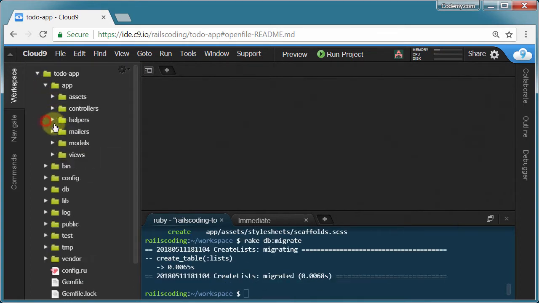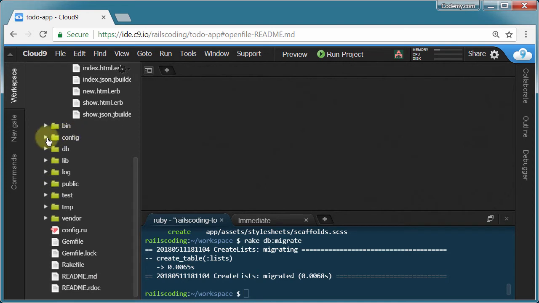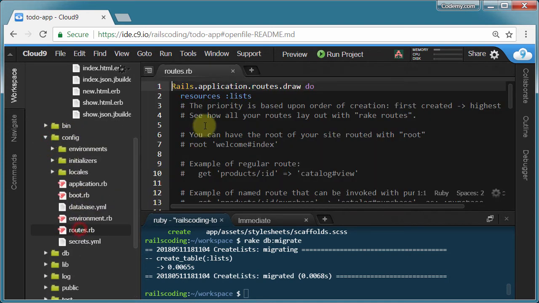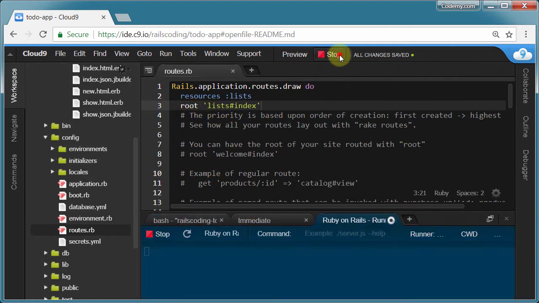Okay, so we can check our app views, and now we have this lists folder with a whole bunch of stuff. So I want to head over to our config folder and change our routes to add the index page that we just created with our scaffolding as our main root URL. So I'm going to save this, and then I can go ahead and run the project real quick and make sure everything worked correctly.